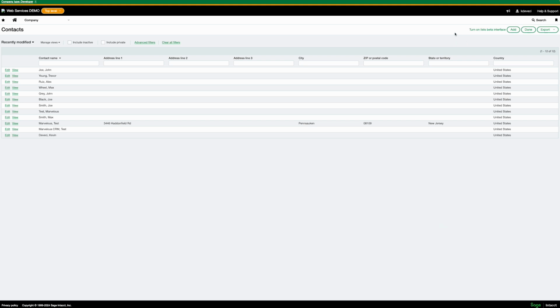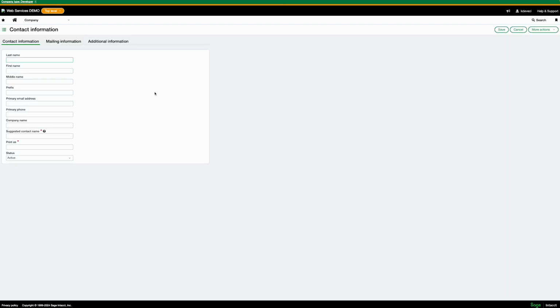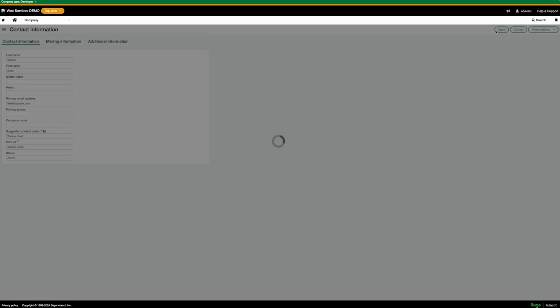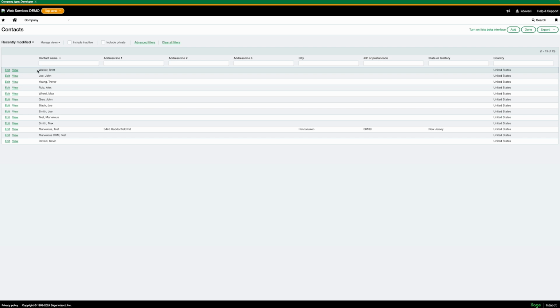Now, let's add a brand new contact inside the Sage Intacct by clicking on Add. The last name, I'm gonna make a name Walker. First name, let's go with Brett. And for the email address, I'm just gonna put test@outlook.com. Then, after creating a contact, we're gonna save it. As you can see, this is our brand new contact called Brett Walker.